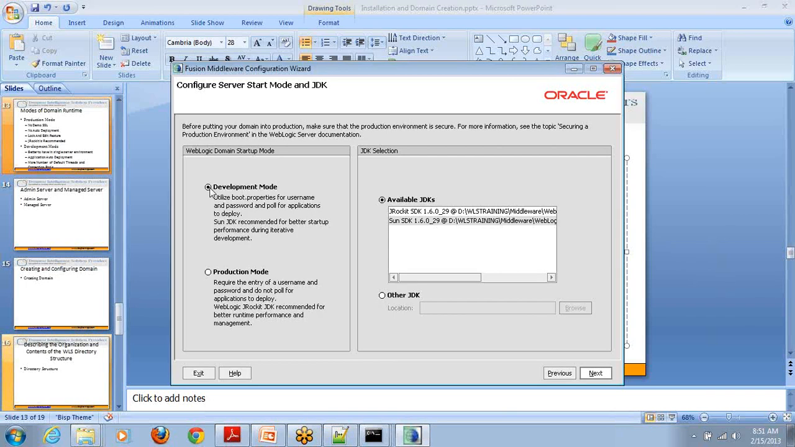So see, if I select the development mode, it by default selects the Sun JDK, because it's not really mandatory that you use JRockit over here. But if I select the production mode, it by default selects JRockit. Got it? So you can select Sun JDK also. However, JRockit is recommended. That's why it gives the option to select JRockit. So I'll select the development mode and Sun JDK.